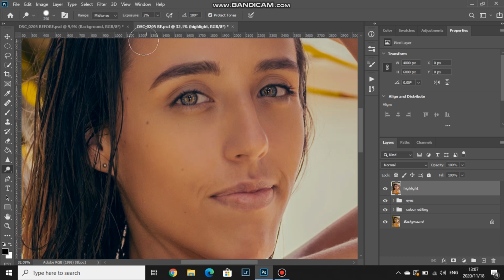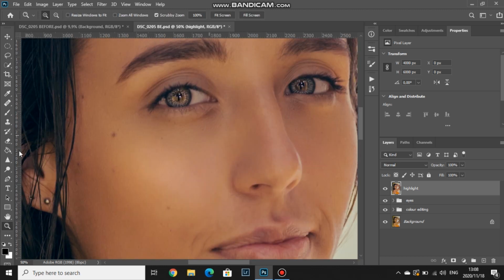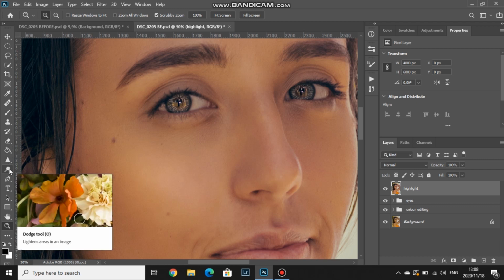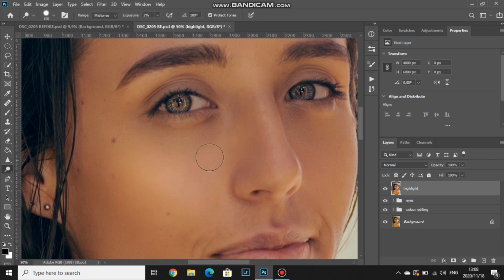So my opacity, or my exposure, is at 2. You want to keep it really low, just so you can build the effect up. So I'm going to start on the cheek. And I'm also going to add a little bit under the eye just because it's a little bit dark. Just make this smaller, just a little bit over there.